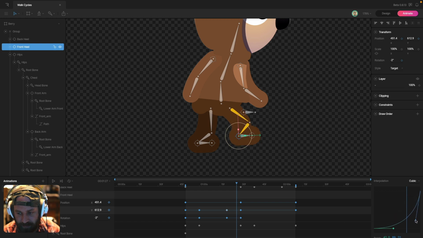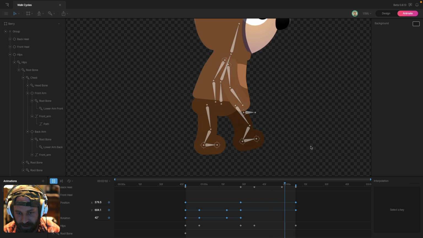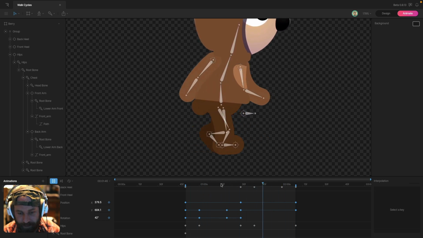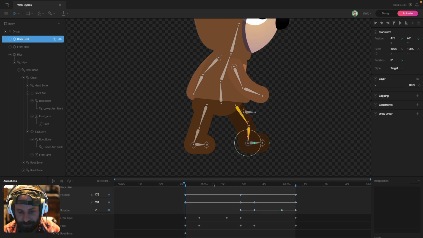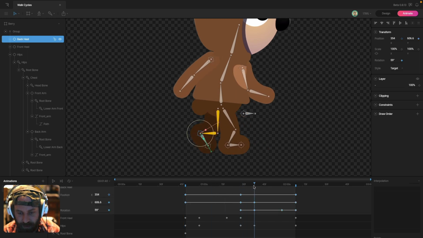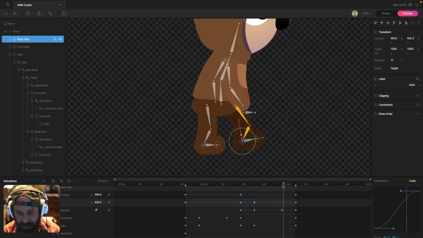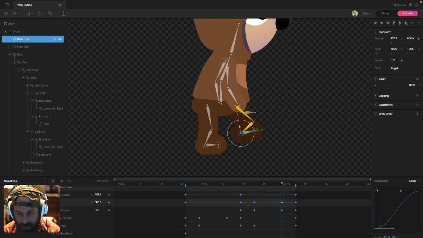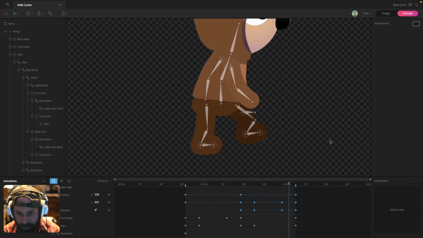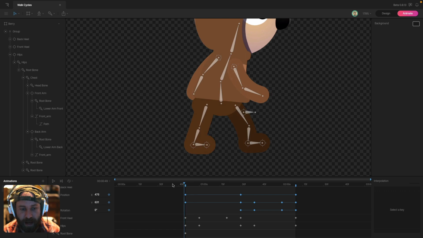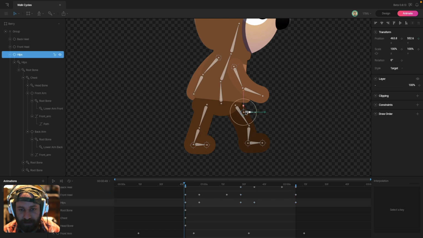And then I'm just going to add in a curve that doesn't have any deceleration. So the character is going to slam that foot into the ground like it's stomping. And then we want to do the same thing on the back heel. So it goes up, stays in the same spot, and then slams down to the ground like that. Okay, cool.